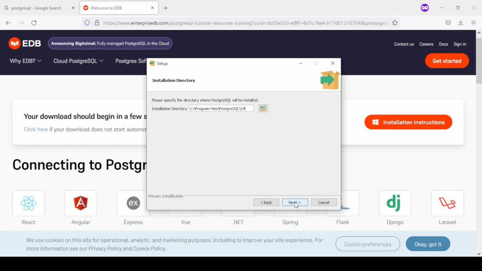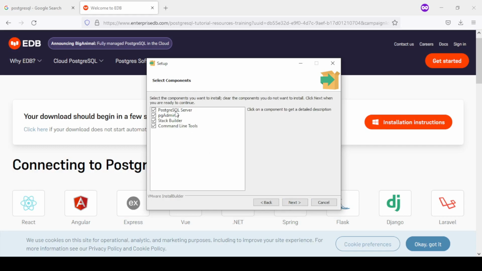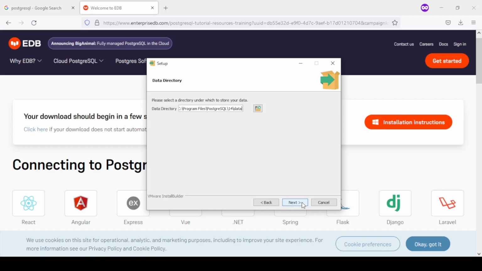Here we click next. We install it in C drive only. If we want to change the location, we can change it. As of now, we are not changing the location. We are keeping it in C drive only. Here PostgreSQL Server, pgAdmin, Stack Builder, command line tools are already selected. So we install that. For data directory also we are keeping the default one only.